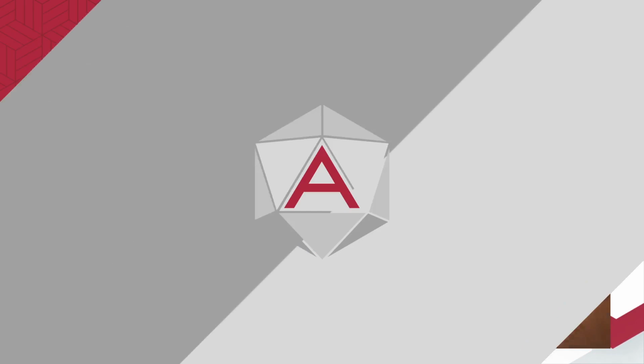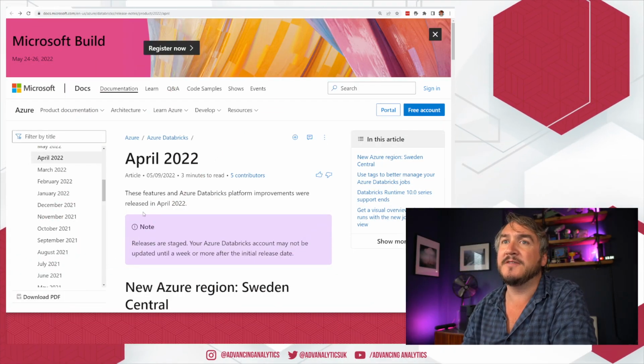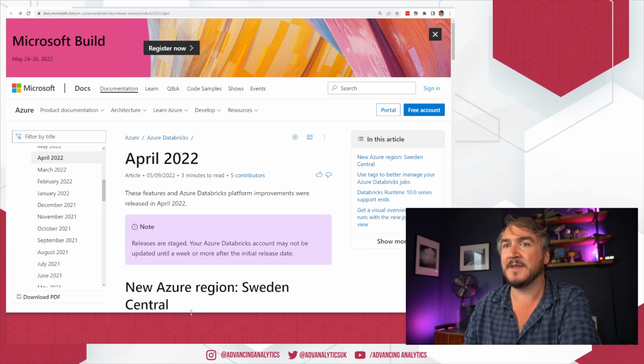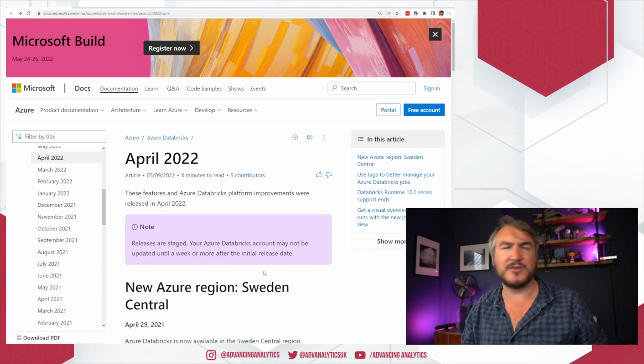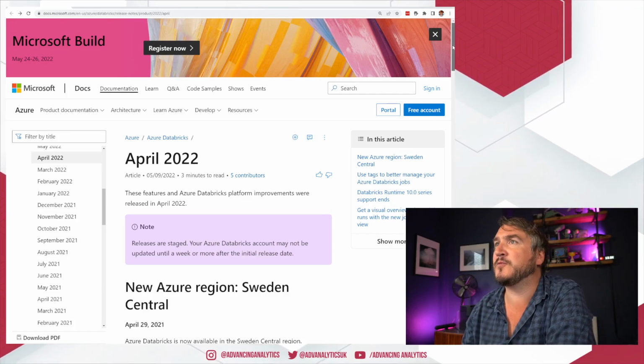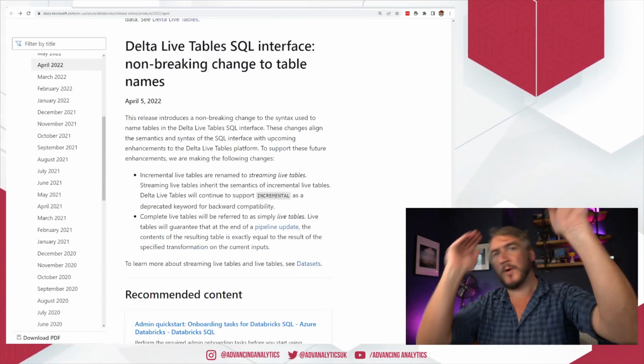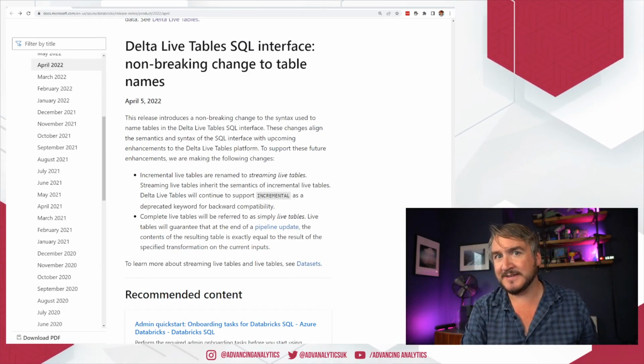Until then, let's have a look at what we've got in the release notes. As always, I am over on the Azure release notes. Make that a little bit easier to see. Let's get a bit more space. And I've got the April 2022 release notes. I'm going to put them right down to the bottom, and we'll go from bottom up and just talk about what some of these things are doing.